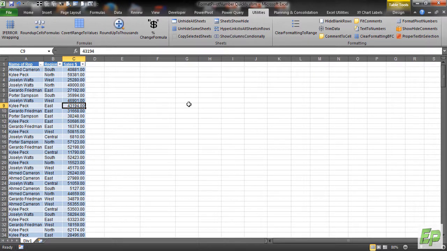Today I'll be sharing with you a very unique time saving tip for pivot table number formatting. Whenever you create a pivot table, whatever format of number applies to your source data will also be available in your pivot table numbers.